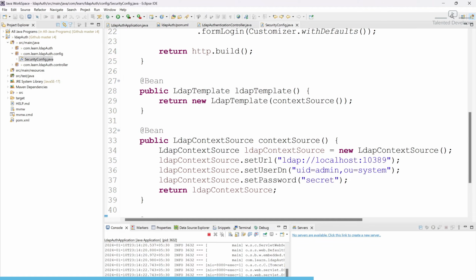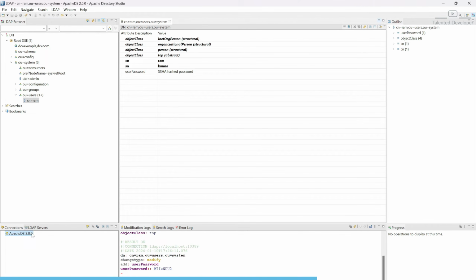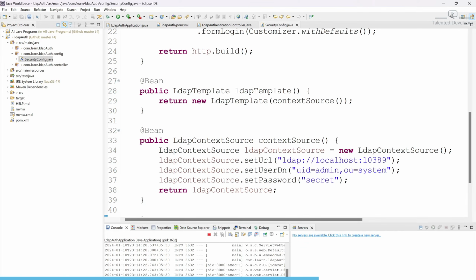So what are the steps we have mentioned? We have currently followed most of them. The first step is that we are going to create one Spring Boot application. Yes, we have done that. Then we have created one LDAP server also. Yes, that is also done. Then we have added the user with credential, and after that we have added our LDAP authentication code.